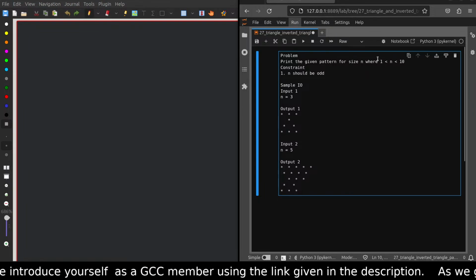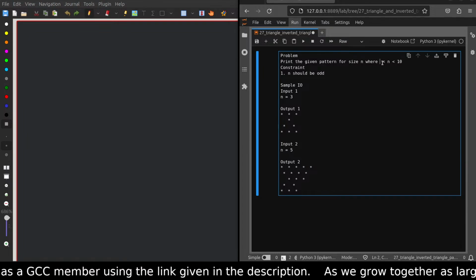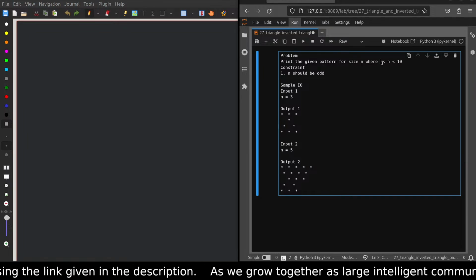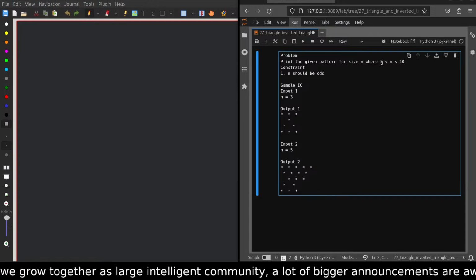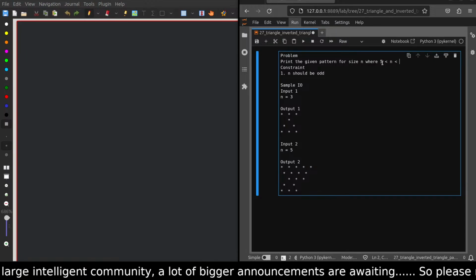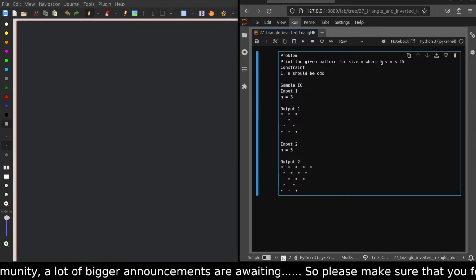Okay, let's update the value of n because we are not able to get the shape. Let's start with 5, 40, 50.